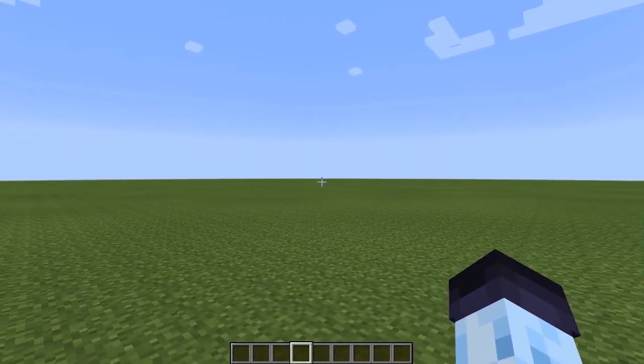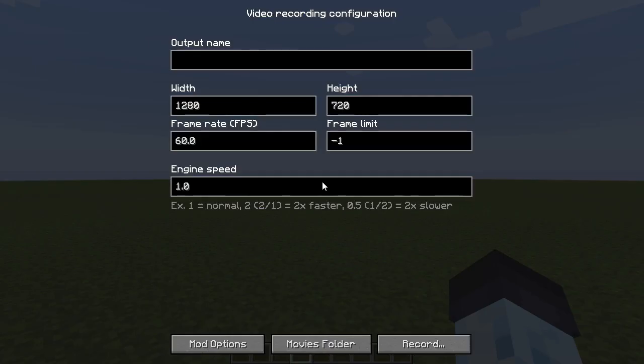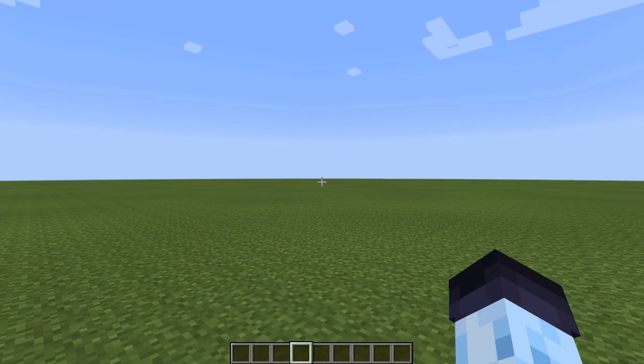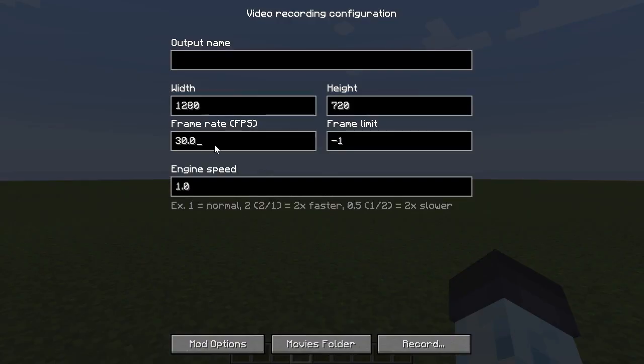The main feature of this new update is the video recording configuration screen, which you can open by holding shift while pressing the recording button, which in this case is F4. Here you can quickly edit width, height, frames per second, frame limit, and engine speed properties. Those will automatically save when you change them.